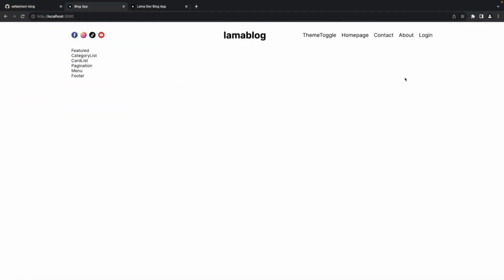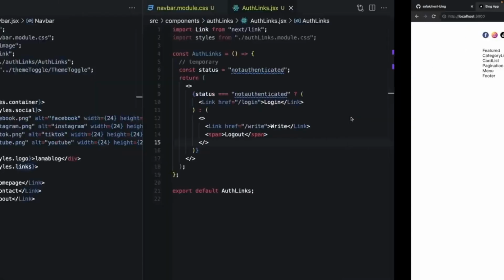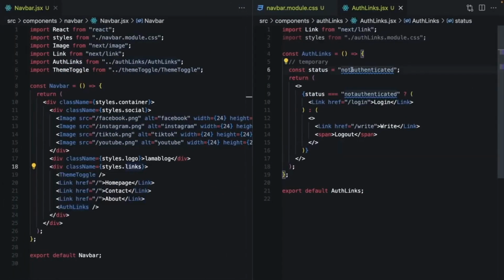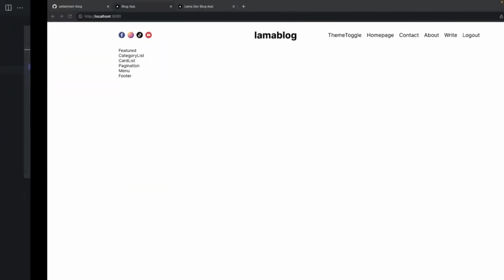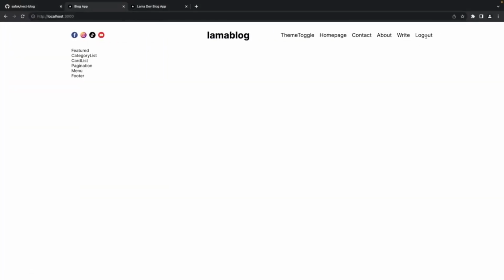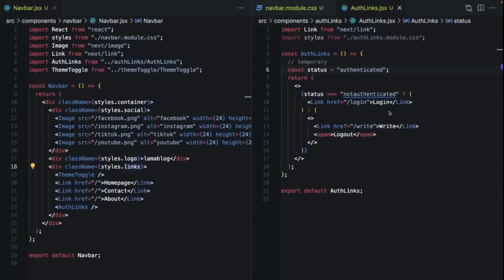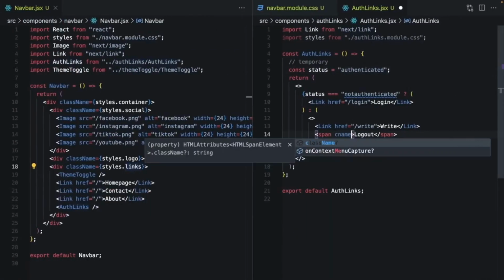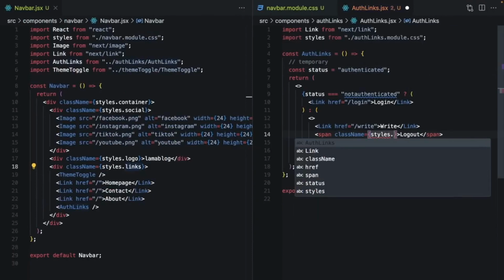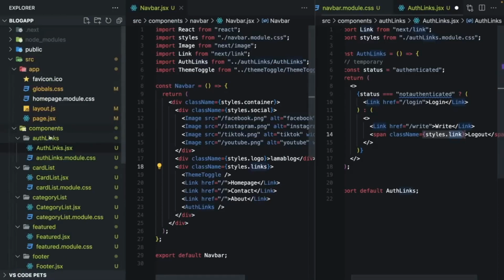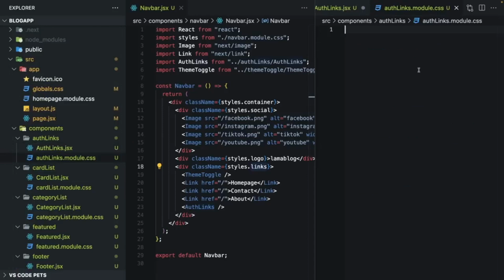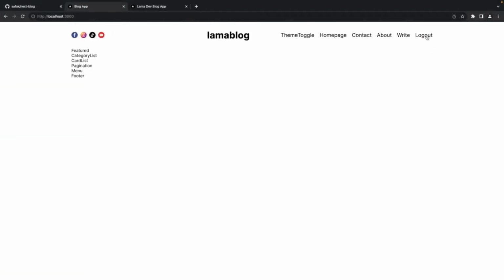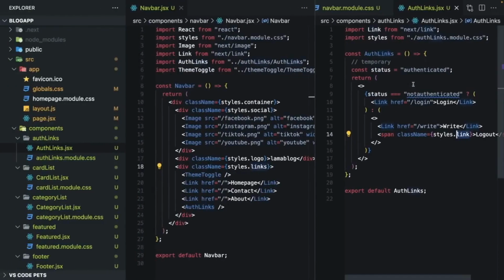Let's see. As you can see, login button is here. But if we are authenticated, right, and logout button. By the way, it's not a link, so I can give here cursor pointer. So I'll say class name, styles, and link. Let's open up quickly our style, and I will just say cursor pointer. Okay. So I'm gonna take this back.